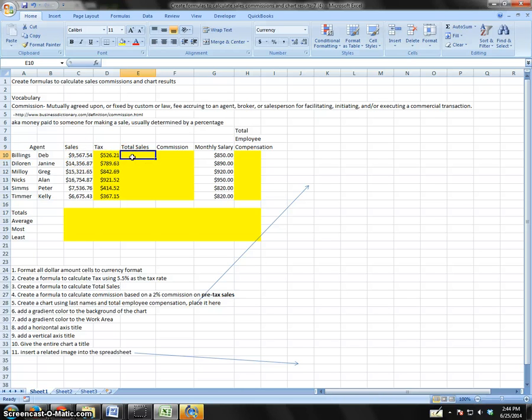Total sales, we need to add those 2 up. Fill that down. Now the commission. And so if we were going through the steps here, format all dollar amount cells to currency format, we did that. To create a formula to calculate the 5.5% sales tax rate, we did that. Create a formula to calculate total sales, we did that one. To 4, create a formula to calculate commission based on a 2% commission on pre-tax sales.